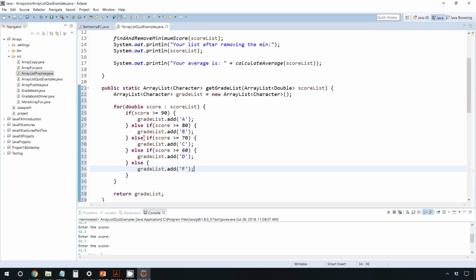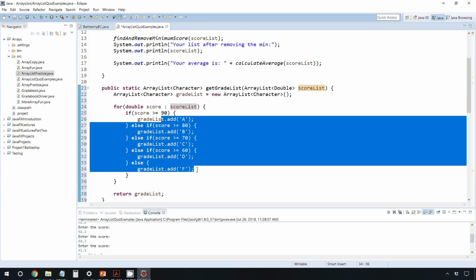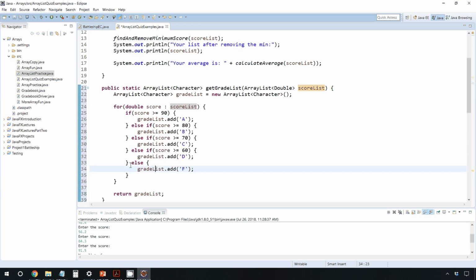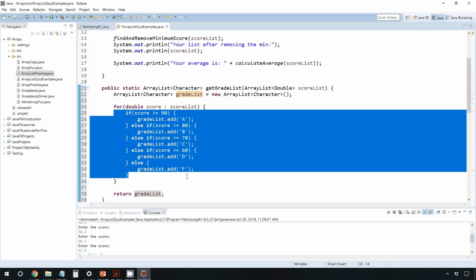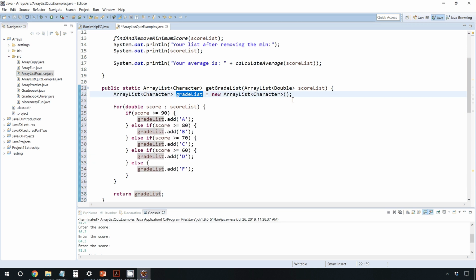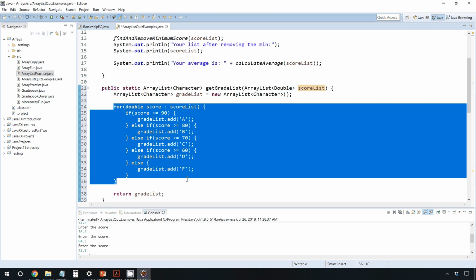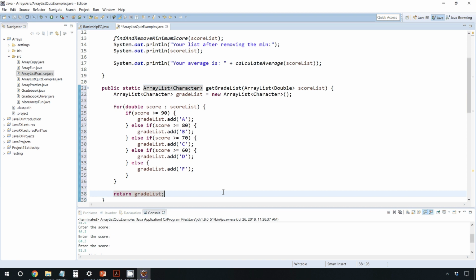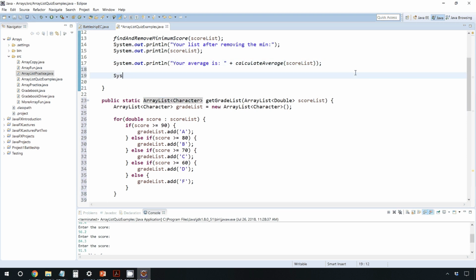Okay. Now we're certain that the scores will always be in the same position as the grade, the letter grade, because for every single score on the list, we're adding one thing to the grade list, right? Because there's an else, one of these branches is guaranteed to execute. So the length of our grade list will always be the same as the length of our score list. Again, if score list is empty, this for each loop will just be totally skipped over and we'll return an empty grade list. So that'll be fine too. So we can now print that out.